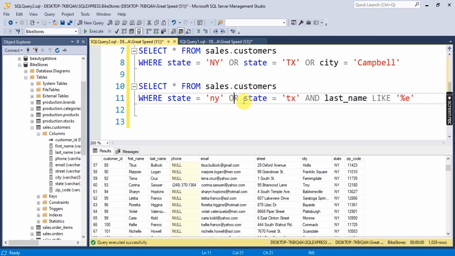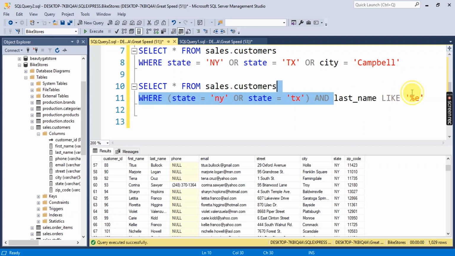But what I wanted was, across the two states, the last name should end with E. So you're either from the state of New York or the state of Texas, and your last name should end with E. For me to achieve that, all I needed to do was add this parenthesis between them so that this will be formed as a single command. It will see this as one condition, and then see this as another condition, and then the two of them will be evaluated together.